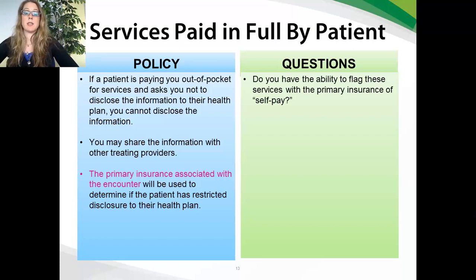I also want to take a step back and comment that we won't be automatically sending information to any health plan without the hospital's approval. And the hospital will also have to go through a separate assessment before we can start a project such as that. So questions you might want to ask yourself pertaining to services paid in full is if you have the ability to flag these services with the primary insurance of self-pay. And we can talk more about that in detail if you'd like to or if you have any questions.